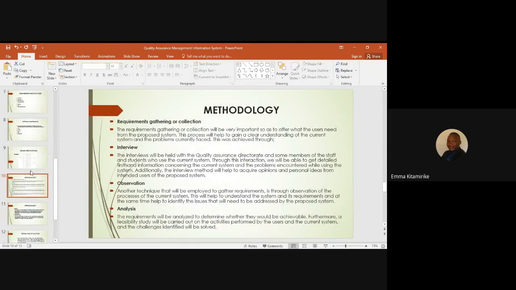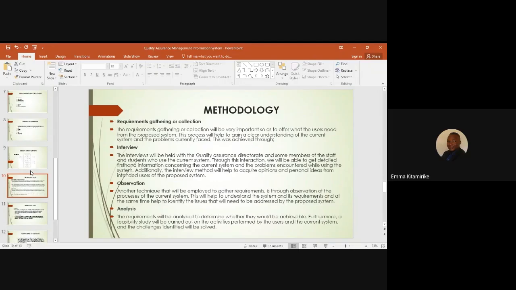In collecting this data, we had some methods that we had to use. In our methodology, we required requirement gathering: the interview, the observation, and the analysis of the system. Through these interactions, we are able to get first-hand information concerning the current system and the problems inherent in it. The interview is a method to help acquire opinions and perceptions from the end users to propose the system.